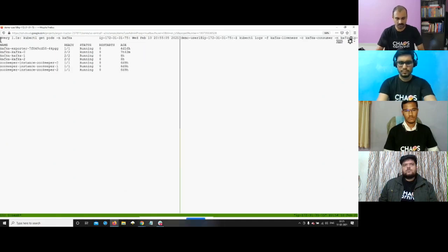Here is a Kafka cluster. We have installed it using a popular operator framework from D2IQ called Kudo. And this is the Kafka that we've installed along with Zookeeper. And I also have an exporter here, which is trying to get some metrics from this Kafka installation.